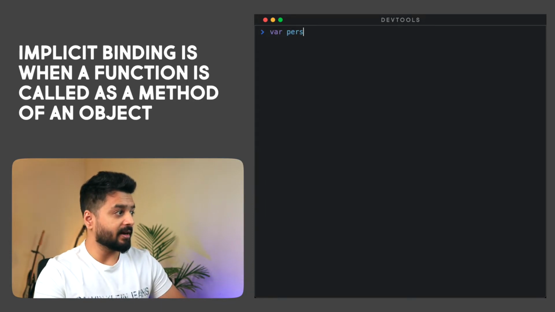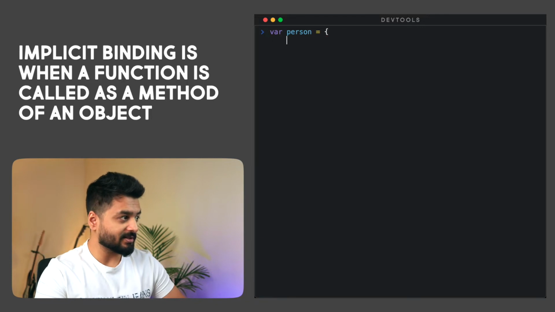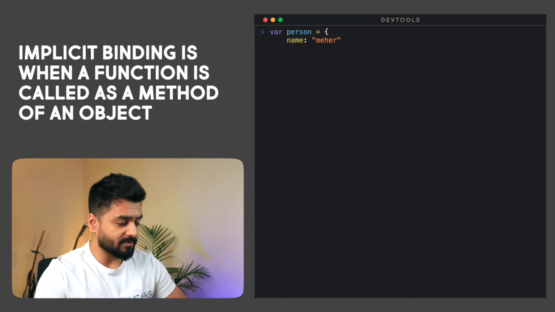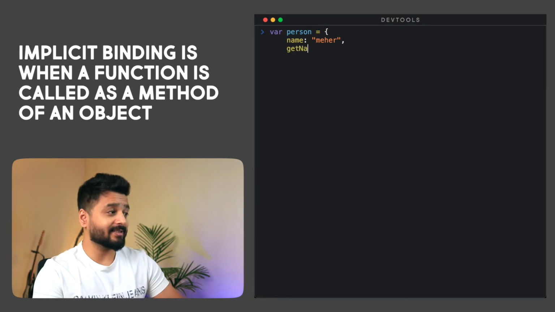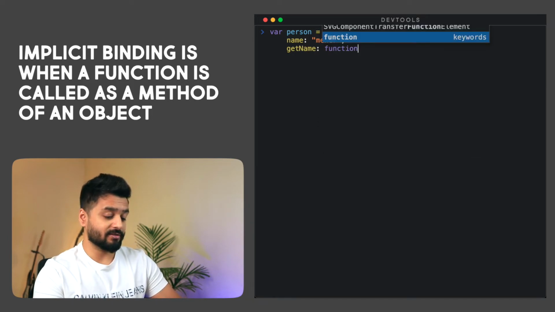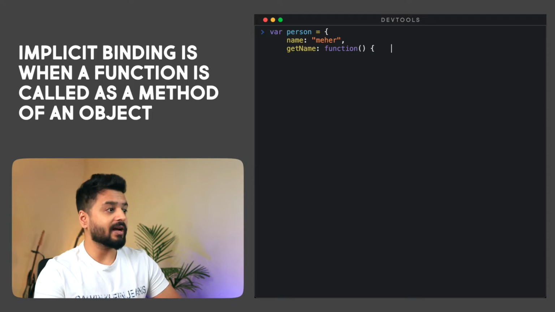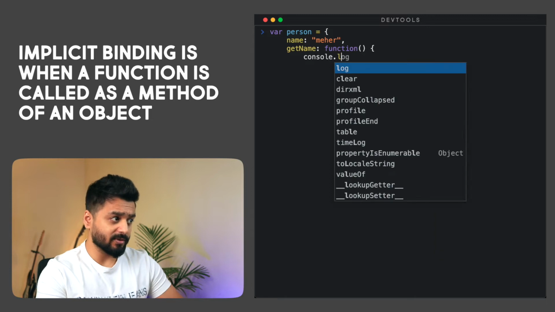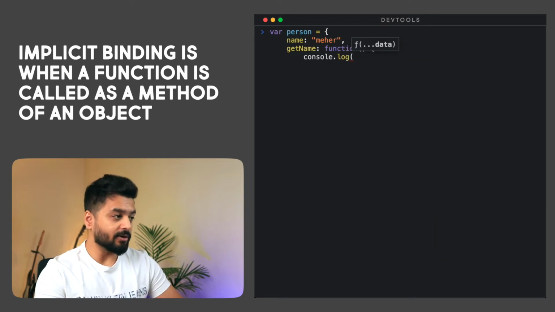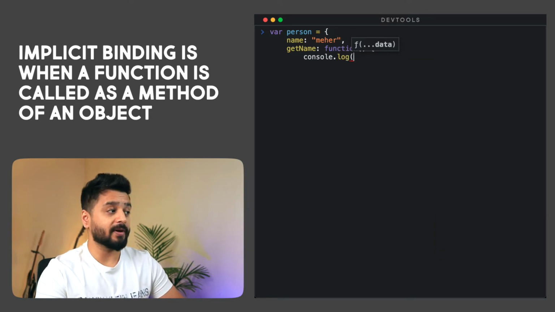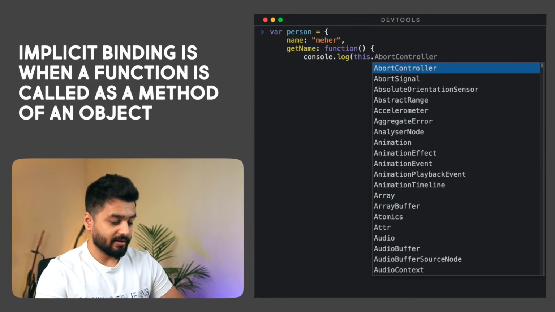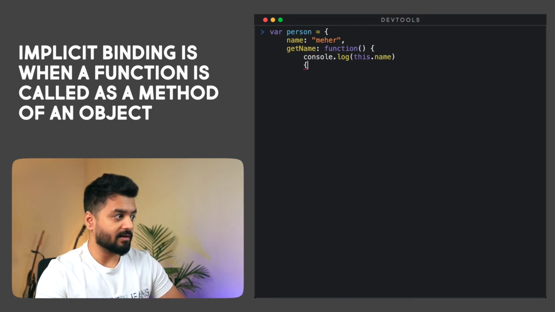Okay, so let's begin by creating a simple object. Let's call this object person. Let's attach a property to it and some value to it, and then let's create a new function which we will invoke as a method, and this function is going to do a simple thing. It will log the value for the property name on the console, and that's our function here. And let me complete this.